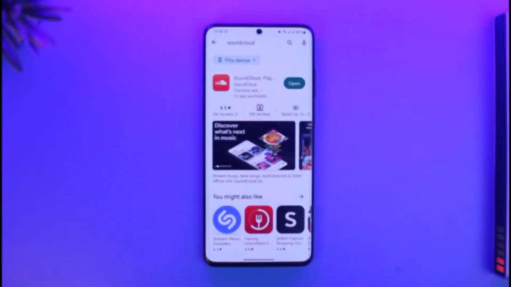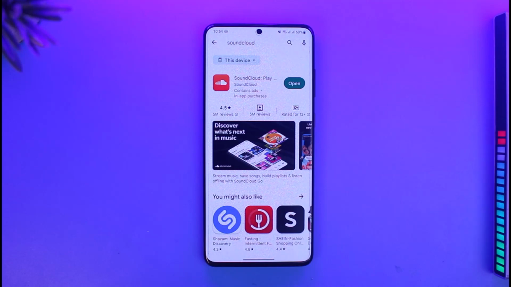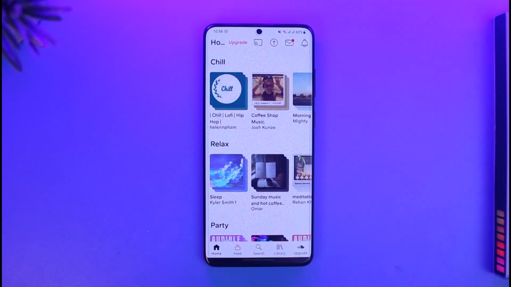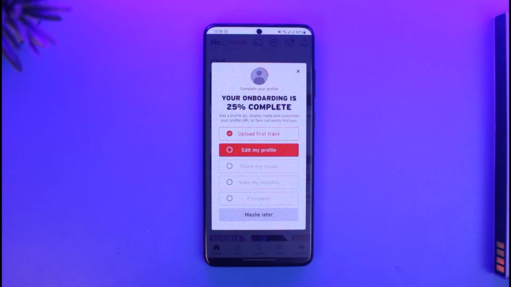In today's video I will guide you on how you can actually make an album on SoundCloud, so just make sure to watch this video till the end. In order to make an album on SoundCloud, all you have to do is first of all just go ahead and open the SoundCloud app, and then in order to create your own album you need to upload your own songs, and after you upload your own songs you can add those songs to your album.